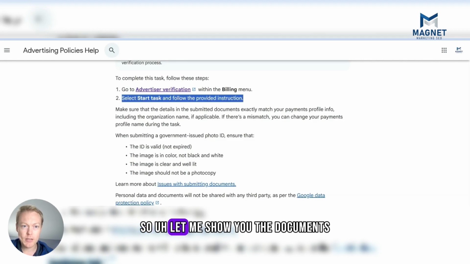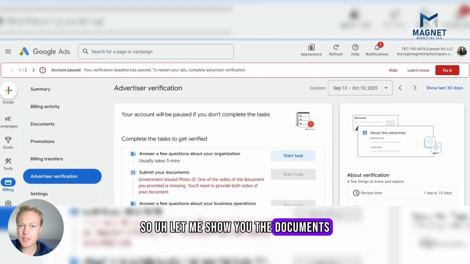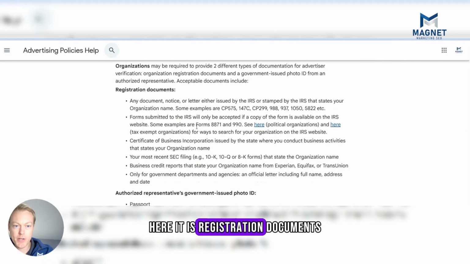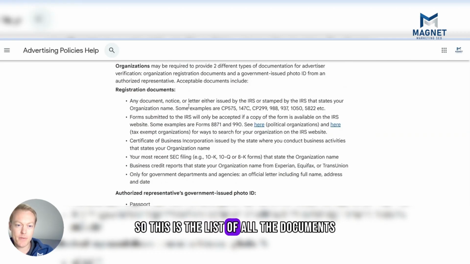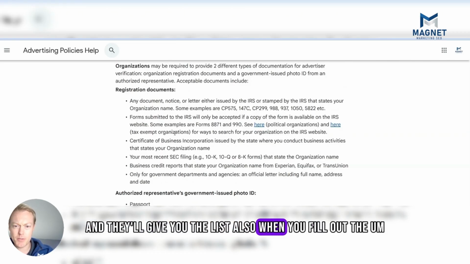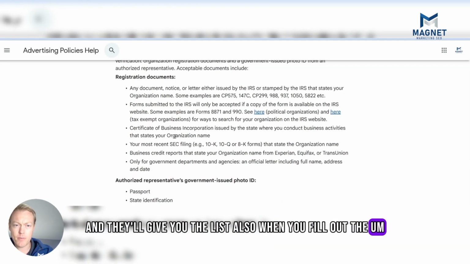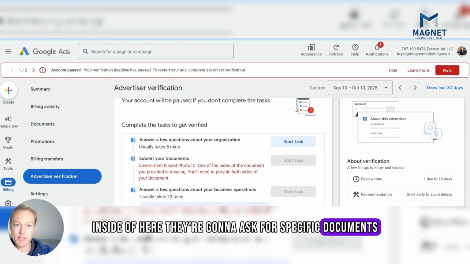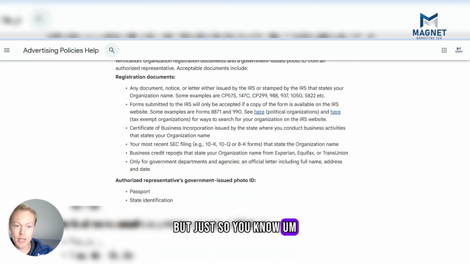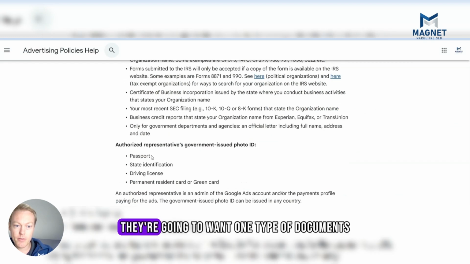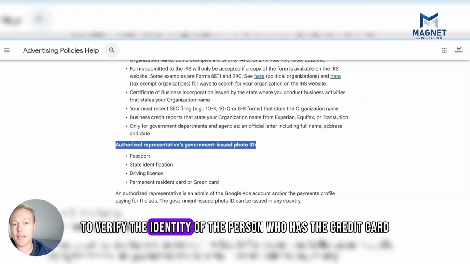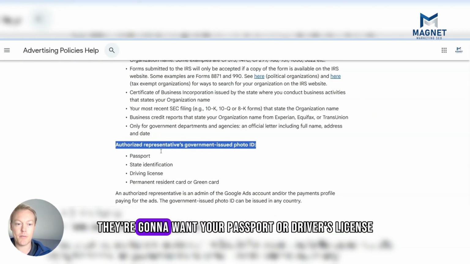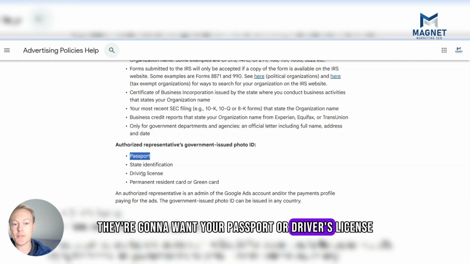So let me show you the documents. Here it is, registration documents. So this is the list of all the documents, and they'll give you a list also when you fill out the inside of here. They're going to ask for specific documents. But just so you know, they're going to want one type of document to verify the identity of the person who has the credit card. Like if your name is on the card, they're going to want your passport or driver's license.